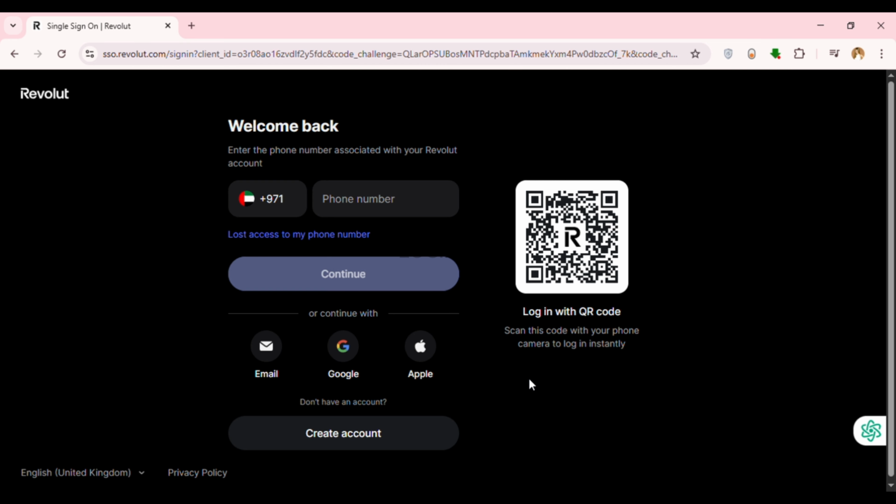Now you can see over here you'll be led to the sign in interface. From here you'll be able to sign in to your account. You'll be able to find the sign in methods over here. You can either use your phone number, email, Google or Apple, or you can also sign in with the QR code if you want. Simply click on the sign in method that you used while registering for your account.